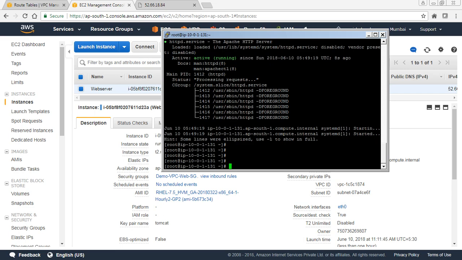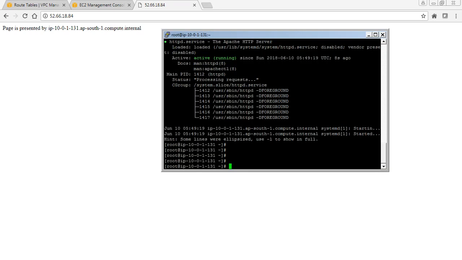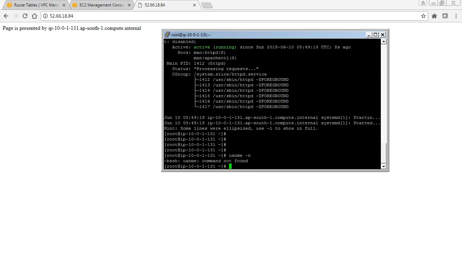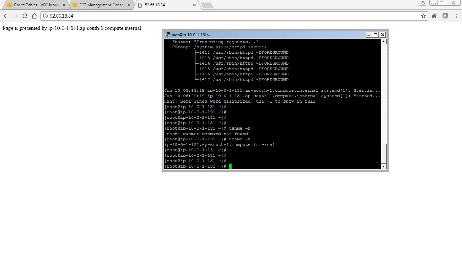All right, and try to refresh the page again. Here we go. So the page is presented by IP this. That means this is a server. If you see again, what is the host name? Sorry, uname. Yes, it's the same name. So that means the page is coming from the same server. So this was our lab 1, which we have successfully completed.